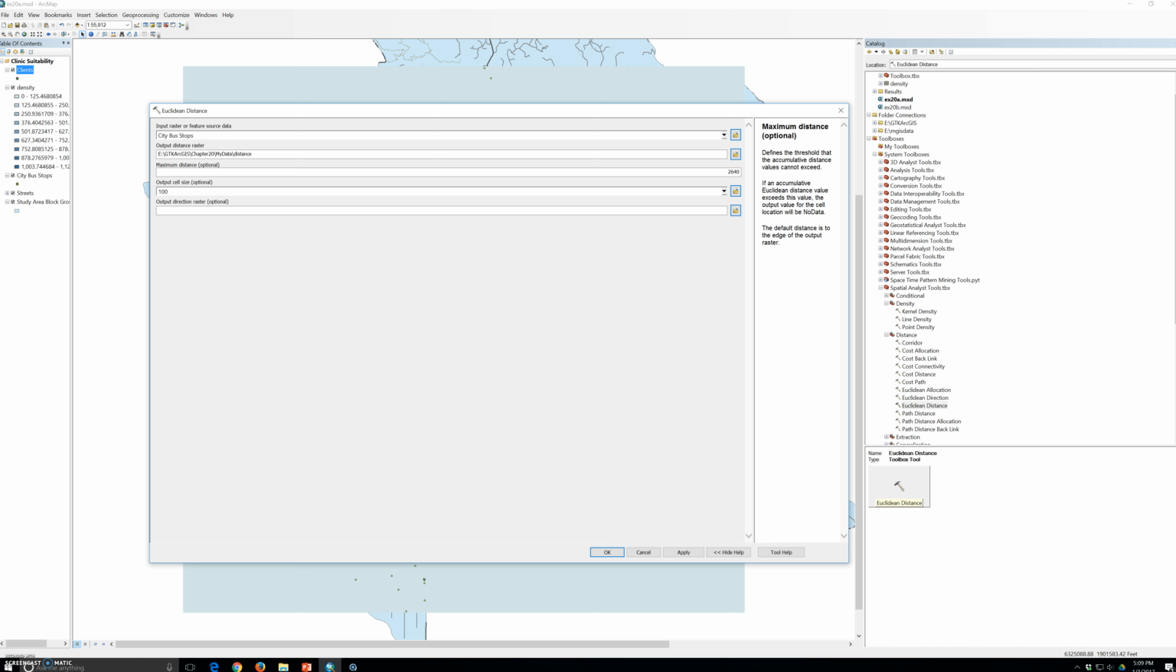So if you want to know more about the raster parameters, you could just show the help panel and it will explain it to you for everything.